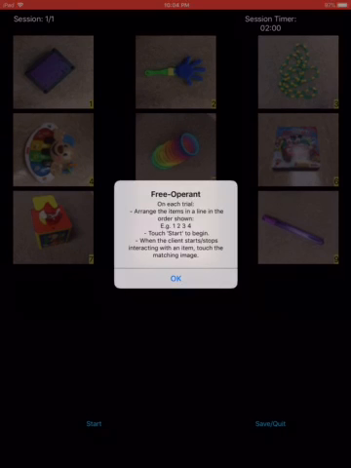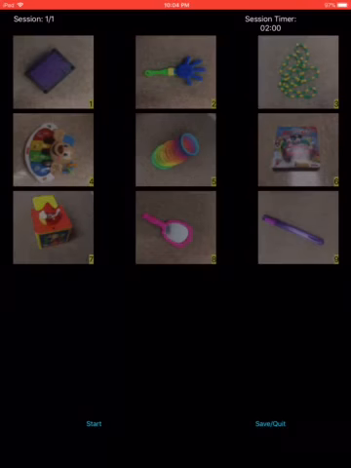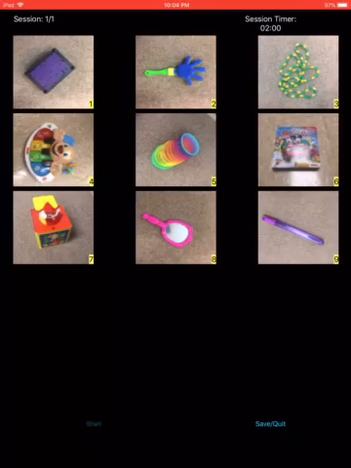It gives you nice little instructions here that says on each trial, arrange the items in a line in the order shown. Touch Start in the bottom left to begin, and when the client starts or stops interacting with an item, touch the matching image. And when you're ready, just click OK, and then click Start in the bottom left.